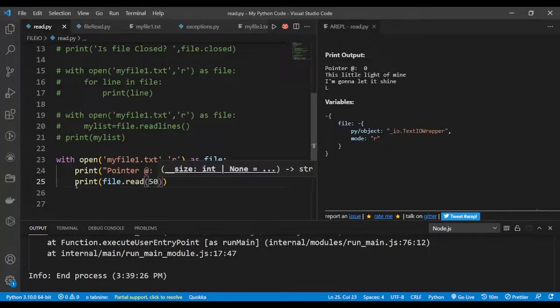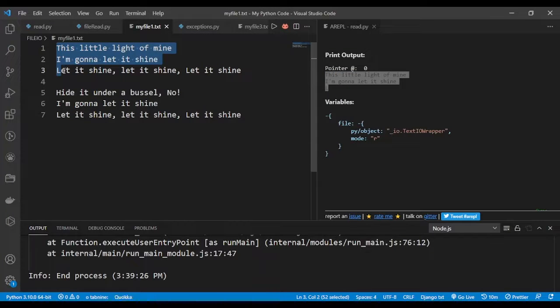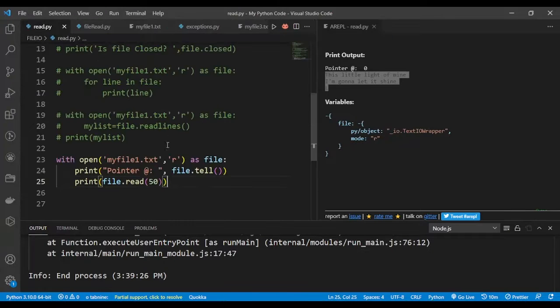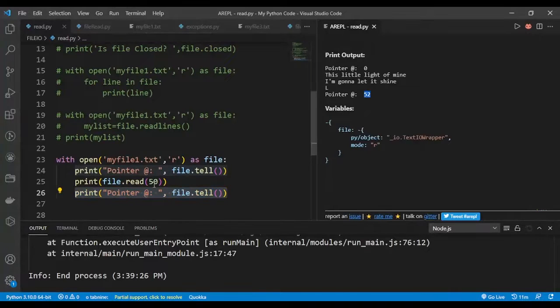So let's say I read 50 characters. It's going to read all these out. It reads and stops here. Now the pointer is here. You see, the cursor actually is the pointer. So if I say, now tell me where the pointer is, I'm going to do this right now. It's showing me that the pointer is at 52. Now, why did it add the 2 up there? Because it also reads the 2 characters of the carriage return. That's why you have 52 there.